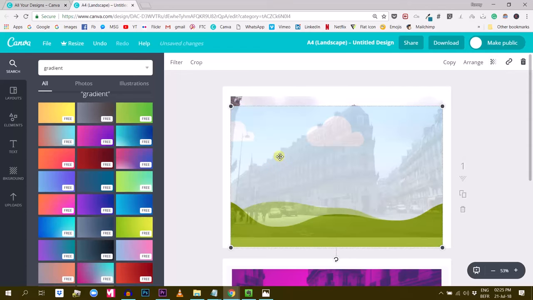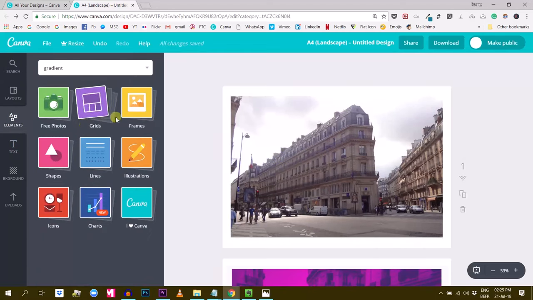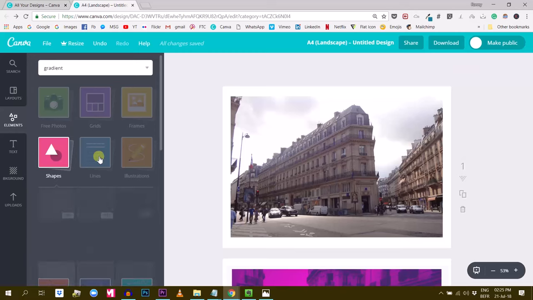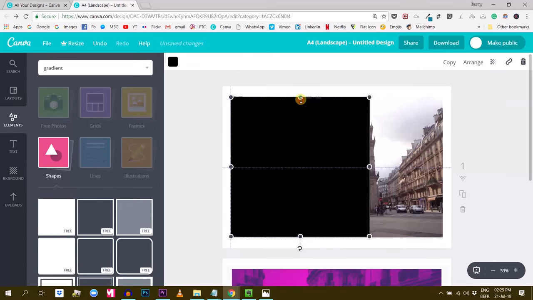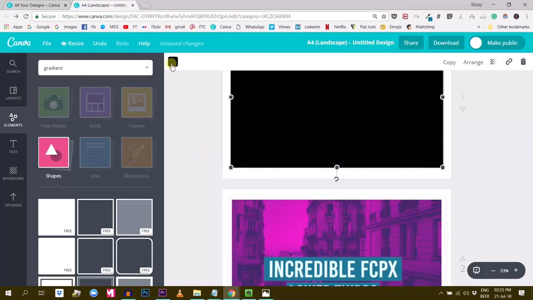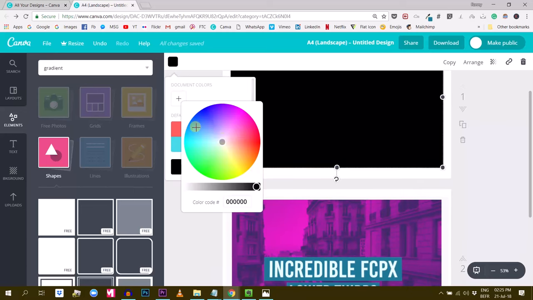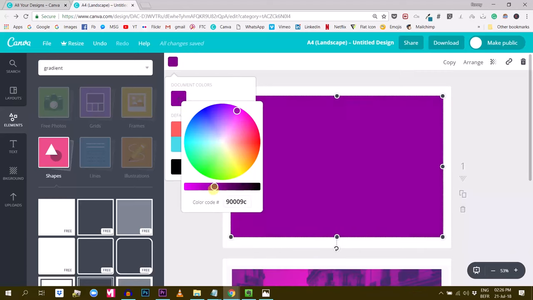So let's just delete this frame and go for a plain shape. Okay, shape. I go for this plain shape. Now I need to cover exactly my photo. Okay, like this. And I just use my color wheel to find a purple which is similar to this. So this, yeah, to bring this.